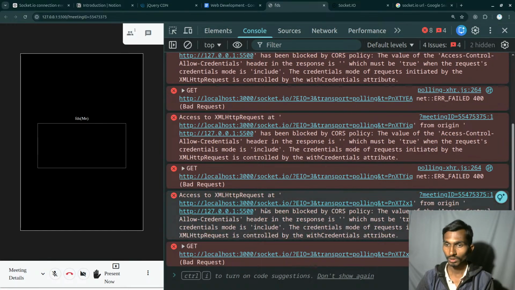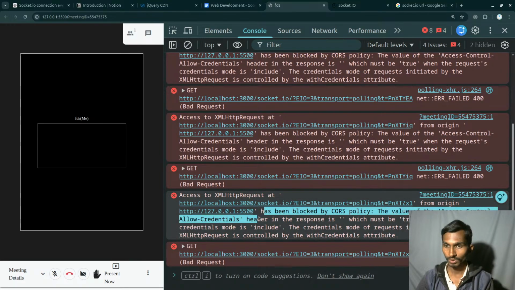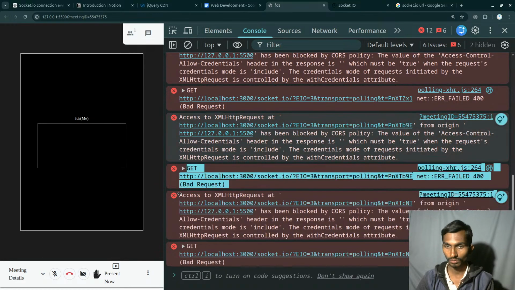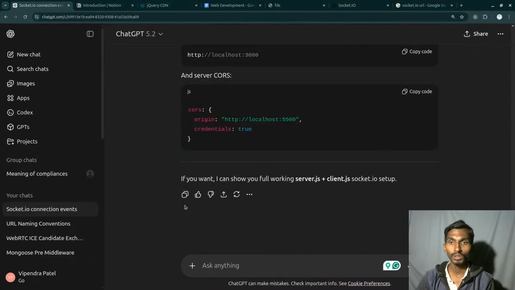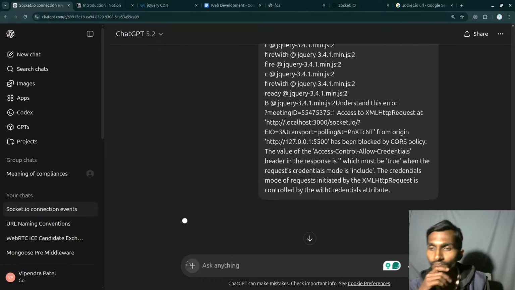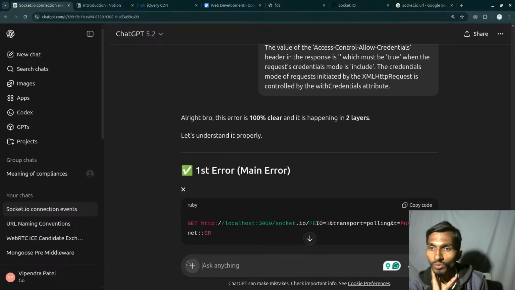So from the origin this has been blocked by CORS, because the value of the Access-Control-Allow-Credentials header in the response is empty, which must be true when the request's credentials mode is include. What does this actually mean? Control C. Let's go here and paste it here. I just want to know the meaning of this particular error. Alright bro, this error is 100% clear.